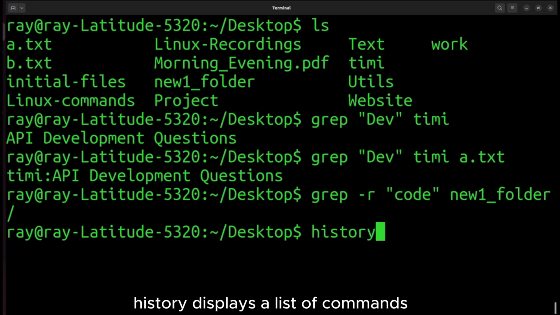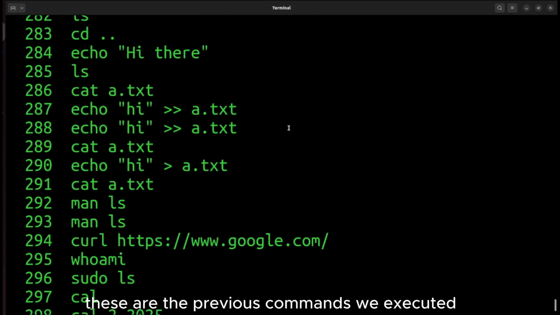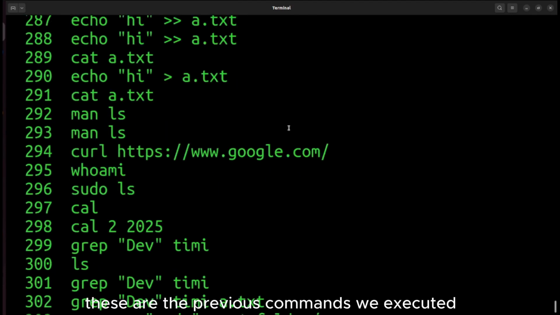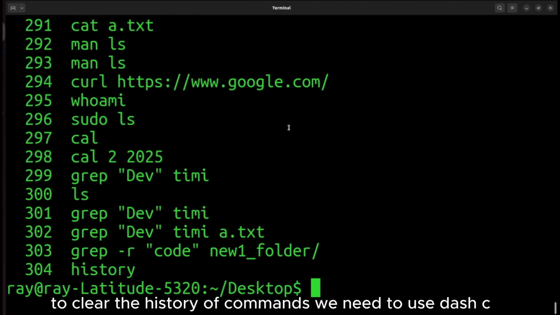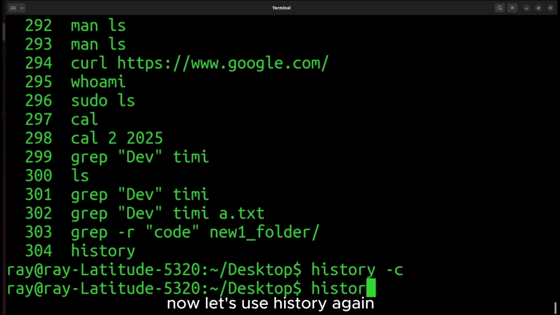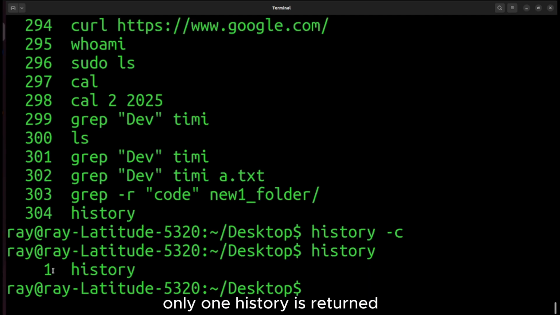Next, we have the history command. History displays a list of commands you have previously executed. These are the previous commands we executed. To clear the history of commands, we need to use -c. Now let's use history again. Only one history entry is returned.